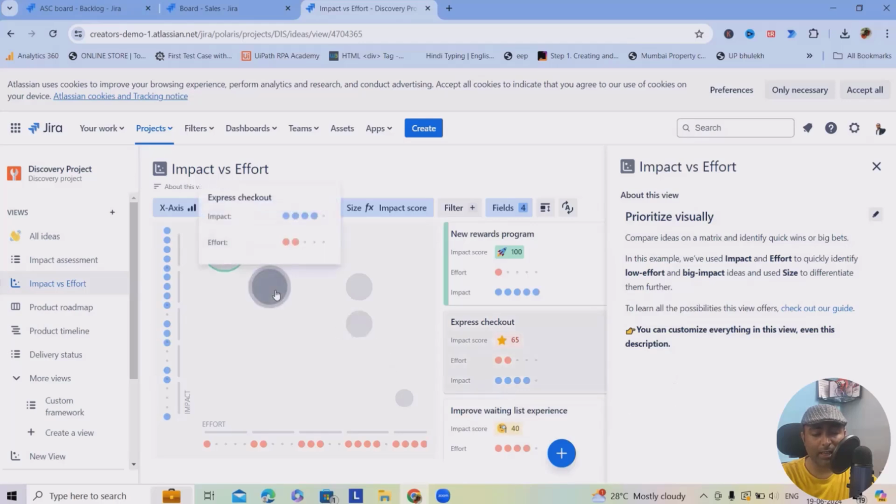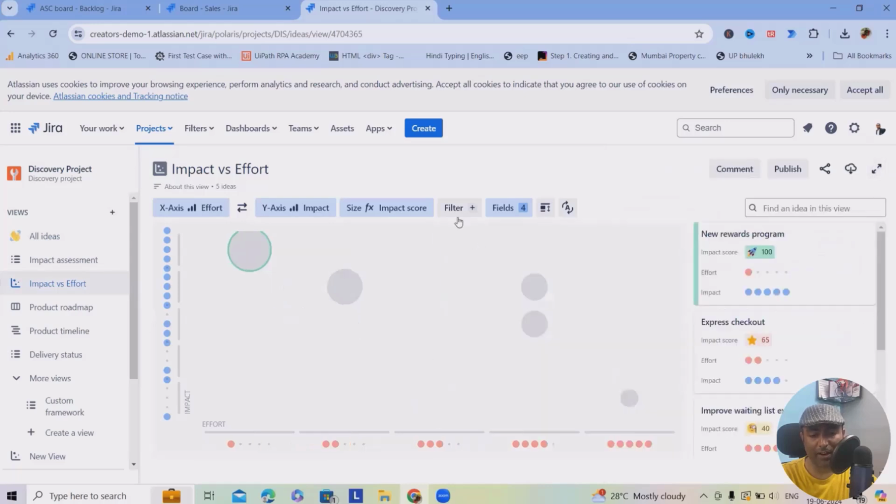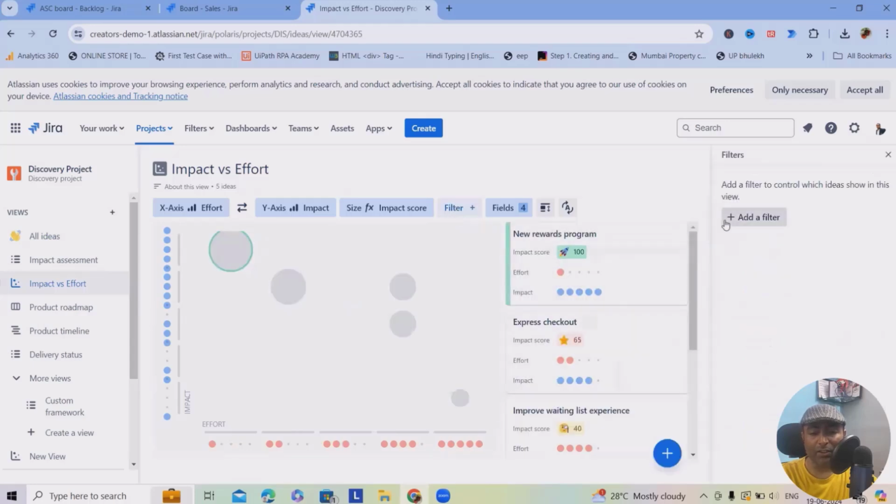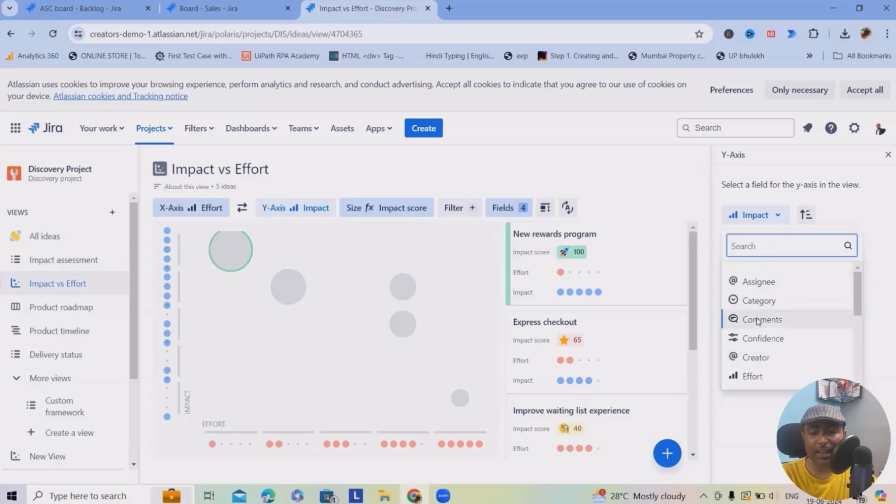Here you can see impact versus effort to quickly identify low effort and big impact ideas. In the field sections, you can add a filter, which, based on the filter, will show us the field value. Here, you can also change the impact. Let's consider we have selected impact.